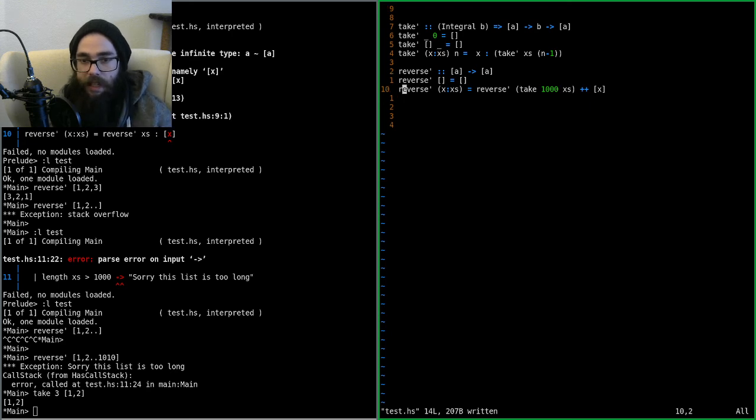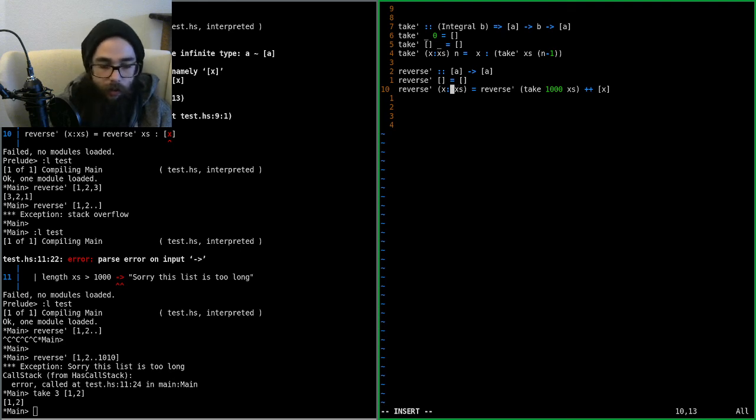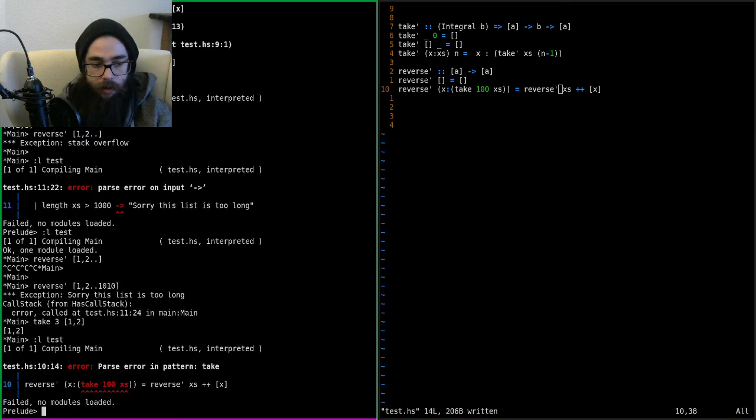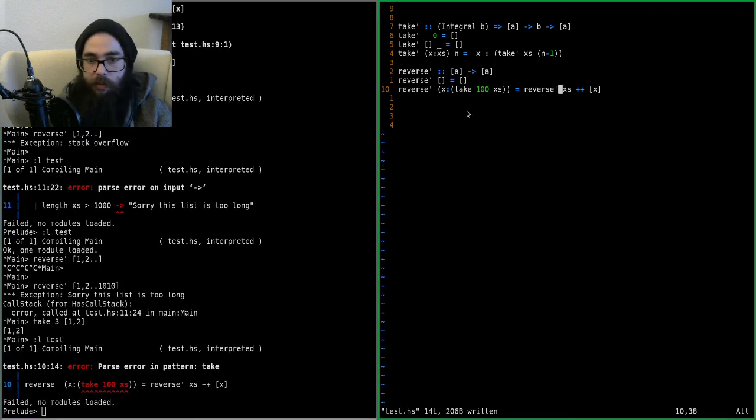Or maybe even in here. Maybe it would have been better in here. Yeah, it would be better in here. We would do this. Take 1,000. No, this won't work, I don't think. I think the first one is the one to go with. Yeah, this won't work.